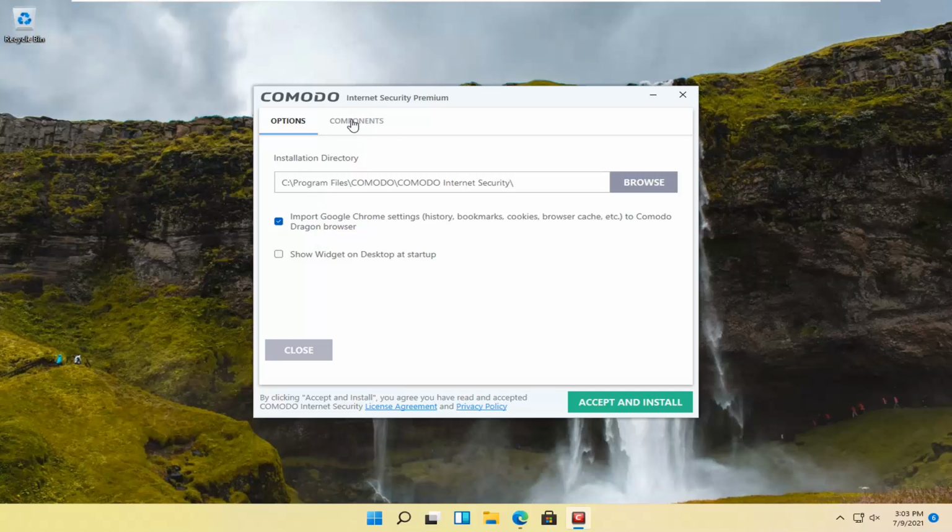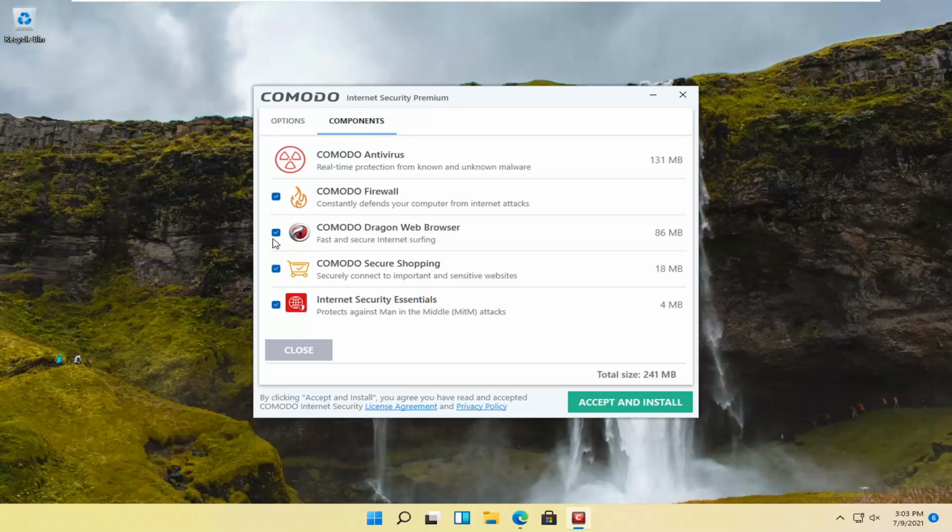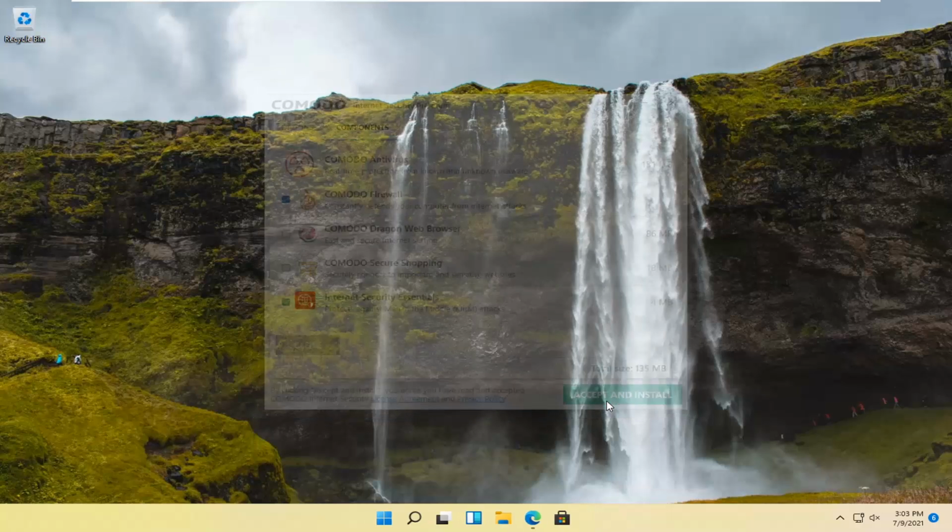I'm going to uncheck the option underneath Components to install some of these extra applications, such as the Dragon web browser, Secure Shopping, and Internet Security Essentials. You can keep them checkmarked. I'm just going to install the antivirus and firewall. You can install Security Essentials. I actually will keep that checkmarked in there, and I'm going to select Install.